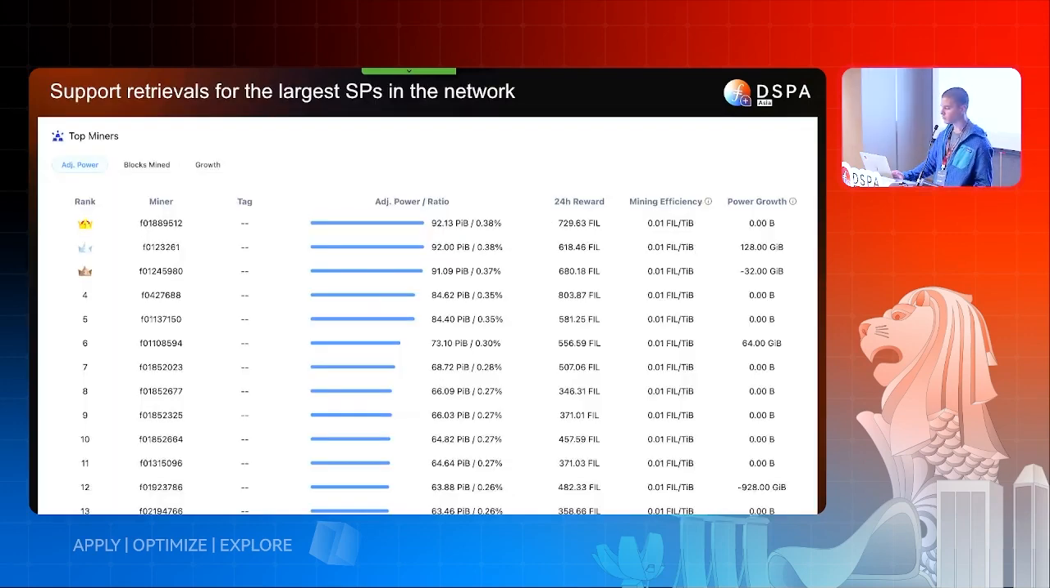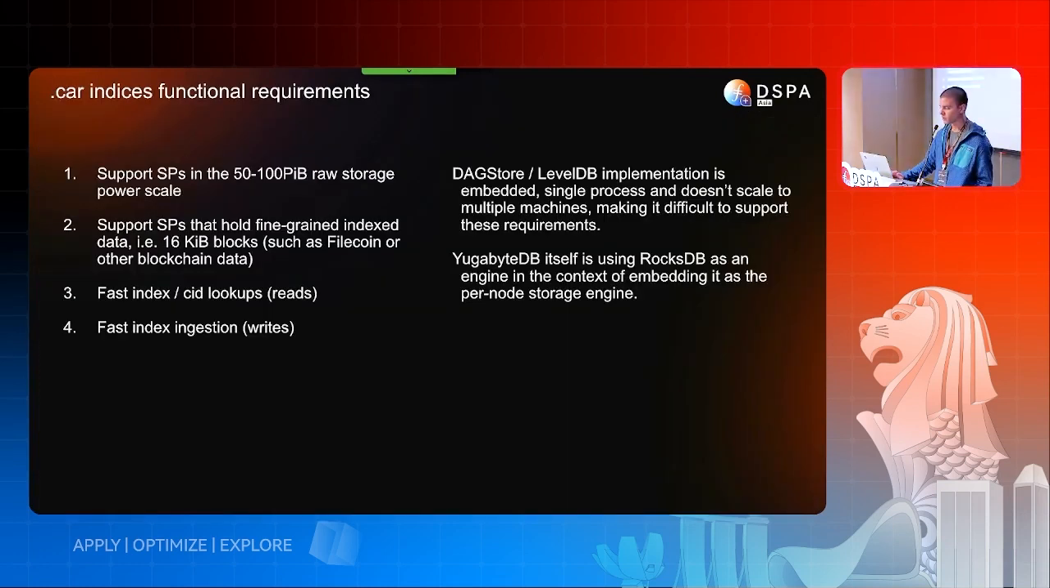So with Boost v2, we basically wanted to provide retrieval functionality for the largest SPs in the network. Currently, this means scale around 50 to 100 petabytes. Of course, this is raw capacity. It's not exactly all filled with data, as you know. So currently, those SPs at max hold probably 10% of data. Even so, we wanted to provide functionality even with the future growth of the network taken into consideration.